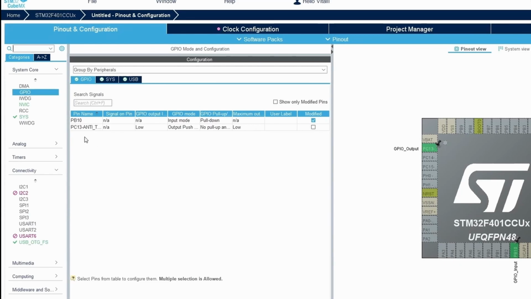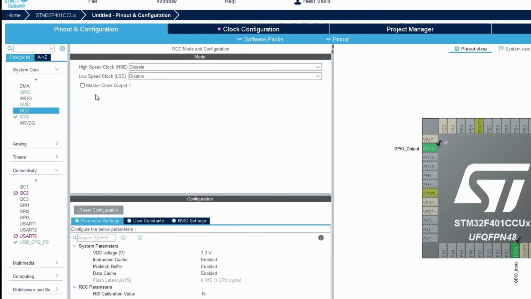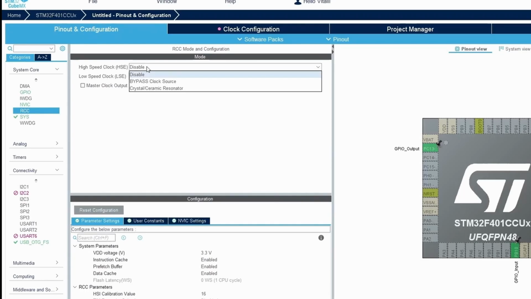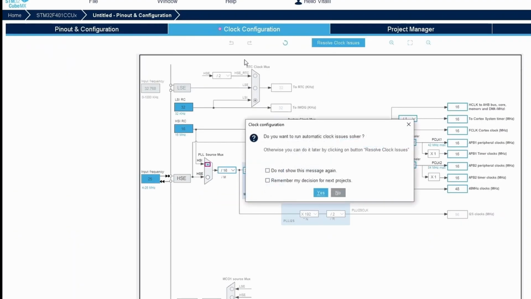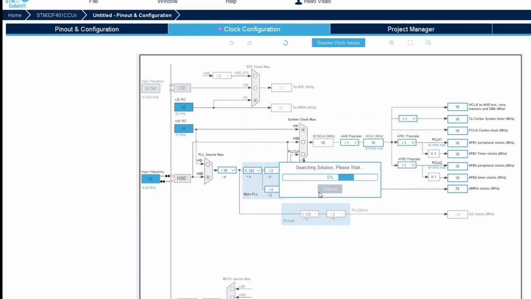Next we need to configure clock source. Internal oscillator is unable to generate the needed frequency. Here under RCC high-speed clock, choose crystal resonator. My board has a 25 MHz crystal. Now here under clock configuration we need to make sure that it does not contain errors. The system asks if I want to let it try to fix clock issues, I agree.